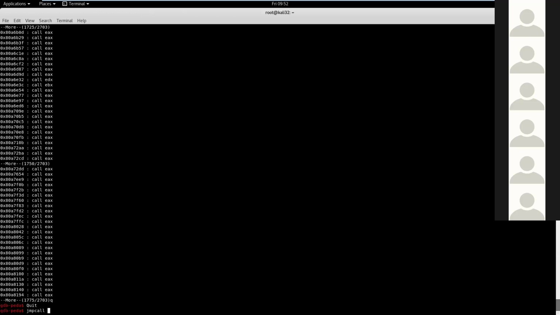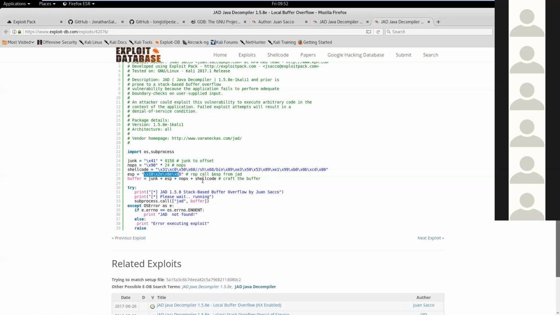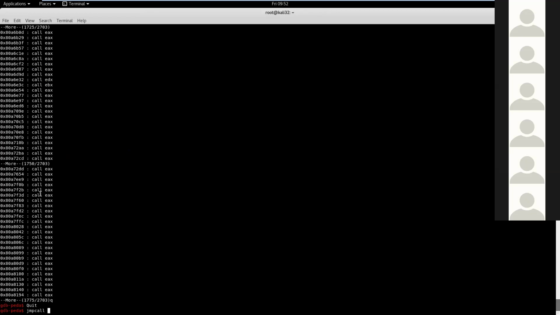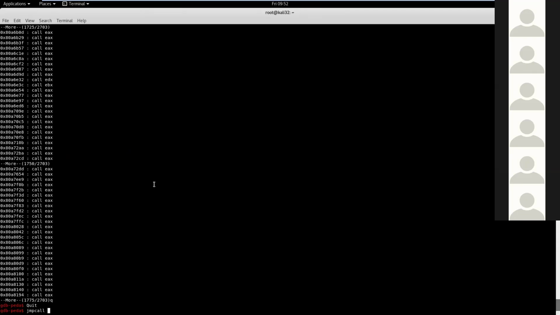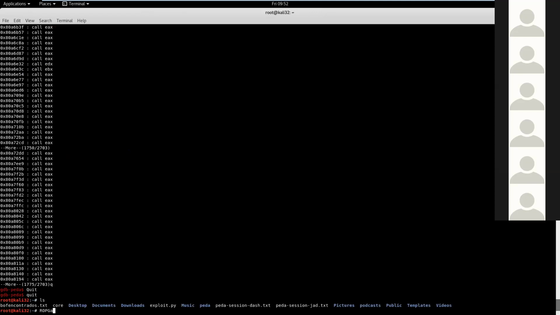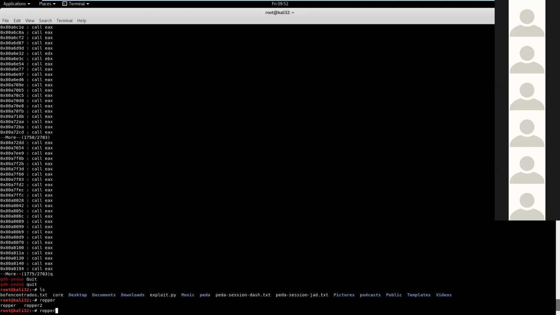yeah. What you have to look for is jump ESP or call ESP, because you don't want to go into EAX. You want to go into the stack pointer. Yeah, and that's how you can get there. ROPgadget. There is a program that you can use as well, or ropper. ROPgadget.